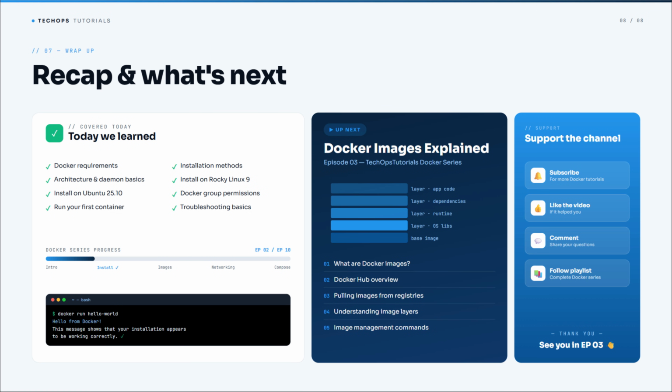That brings us to the end of this session. Today, we started by understanding the requirement of Docker and the basic Docker architecture. We looked at the key components, including Docker engine, containers, images, and Docker daemon. After that, we installed Docker on both Ubuntu 25.10 and Rocky Linux 9. We also configured Docker group permission and verified the installation by running our first container using the hello-world image. Finally, we covered some common issues that you may encounter during installation and how to fix them.